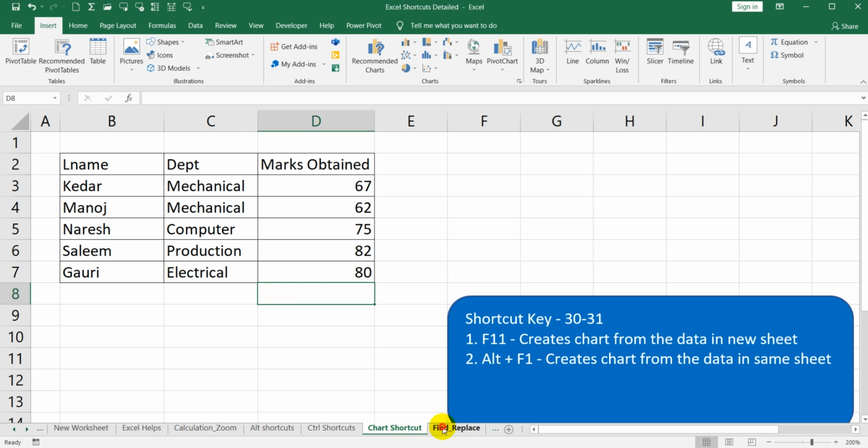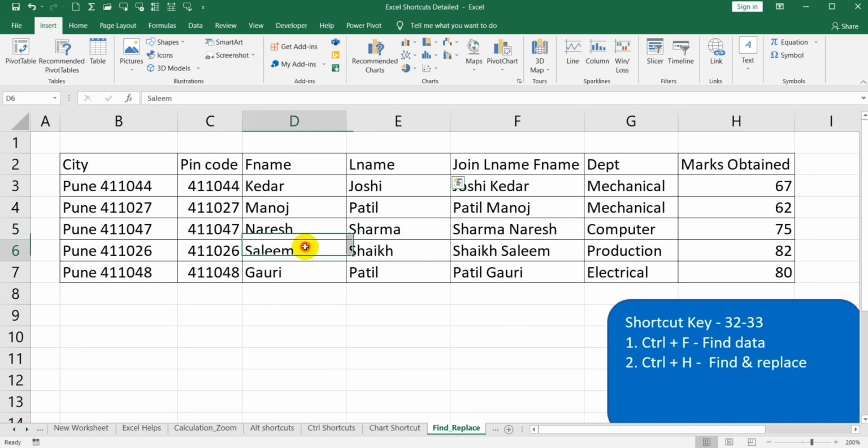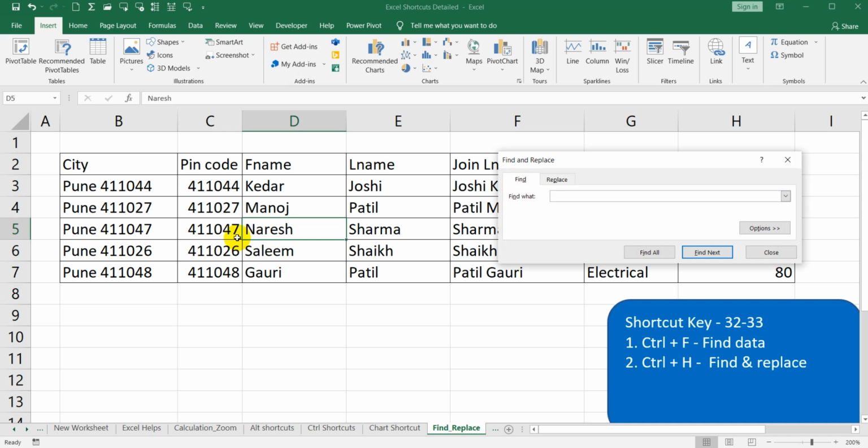Now let's move on to the next option, which is one of the most common options which we might have used. Control F to find the data. Let's click on Control F. If I want to select Kedar, I will write Kedar in it and click on find next. You can see the Kedar cell is selected.